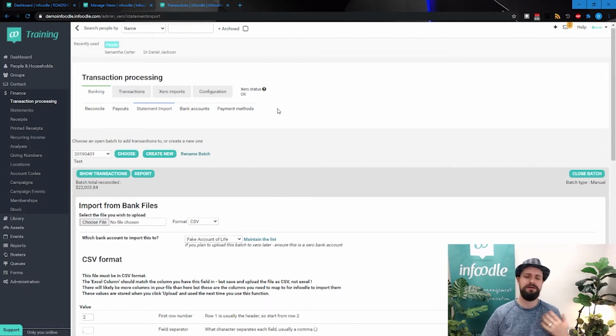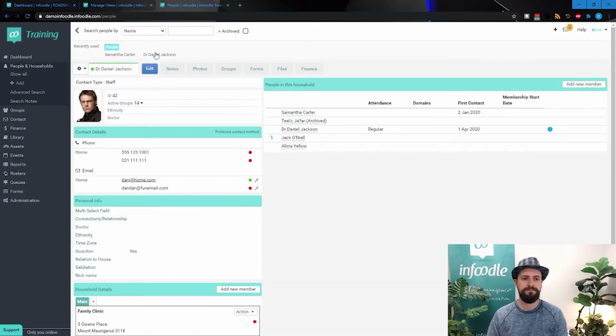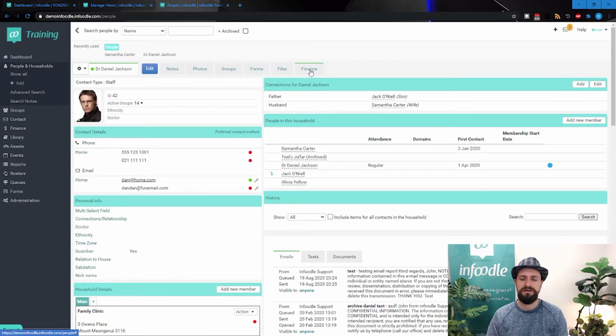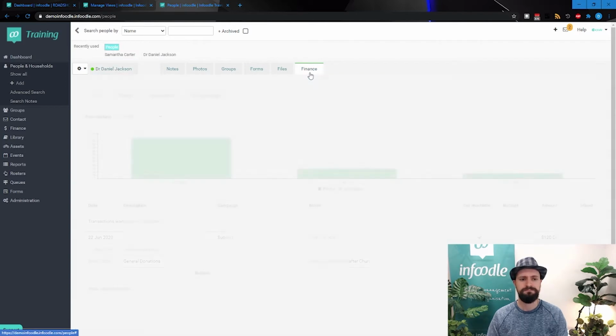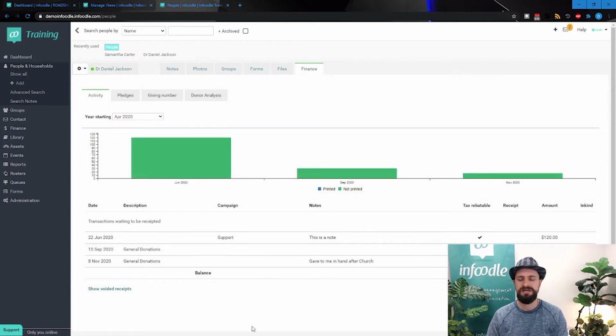Then there's using that information to do reporting, to do receipting. So at its core, let's have a look at Daniel Jackson. And we can see on his finance tab, these transactions that are going through. We can see this one that we've just processed, and we can see that note that we've got, and we can see that amount. And under the receipt side, we can see there's no receipt number here. No receipt has been given. So that's a quick view.